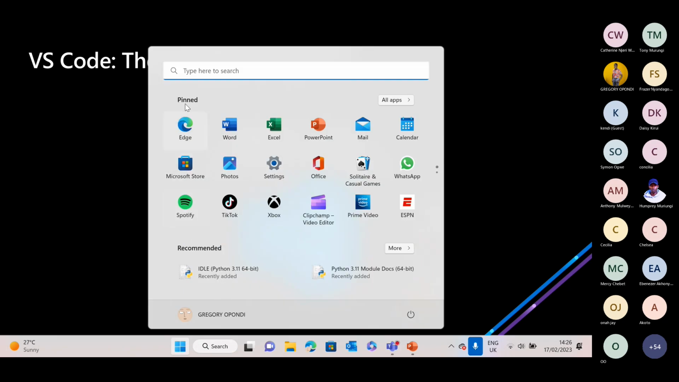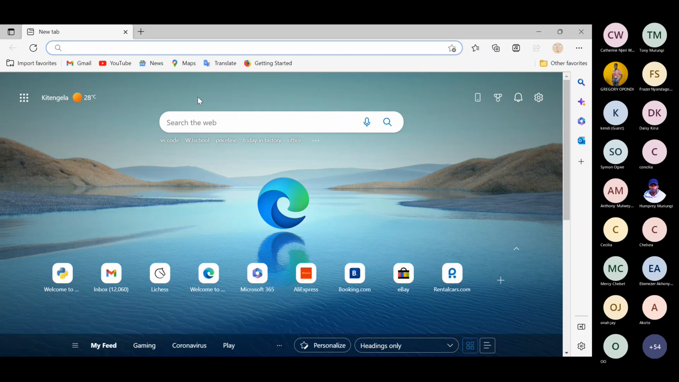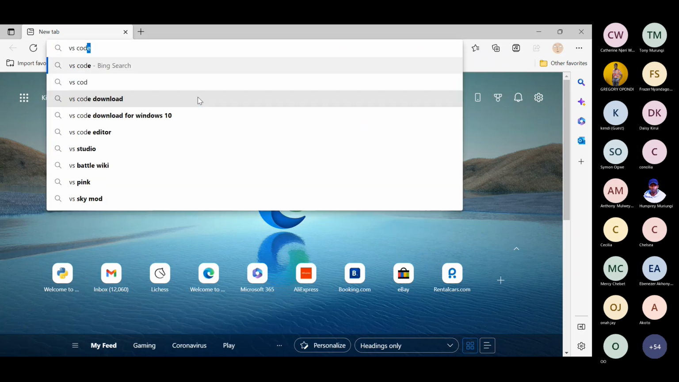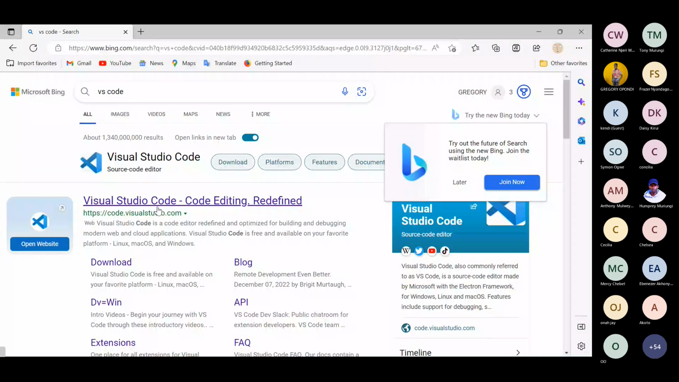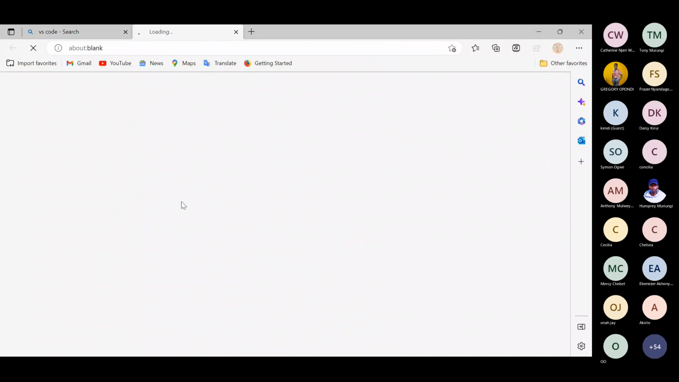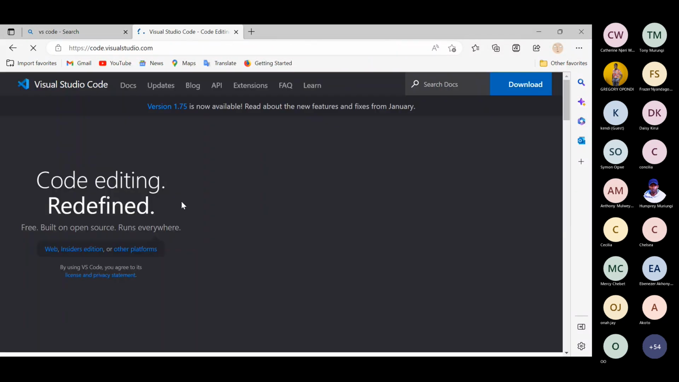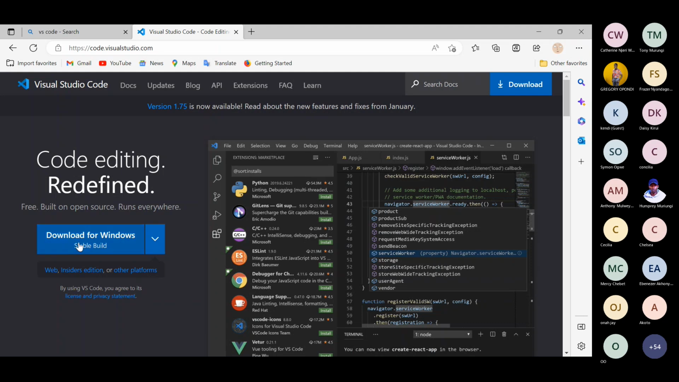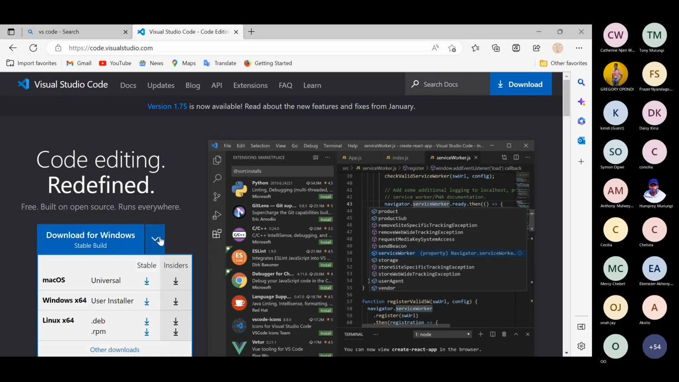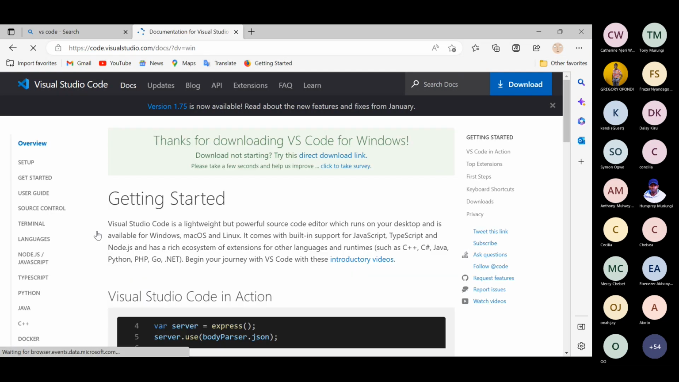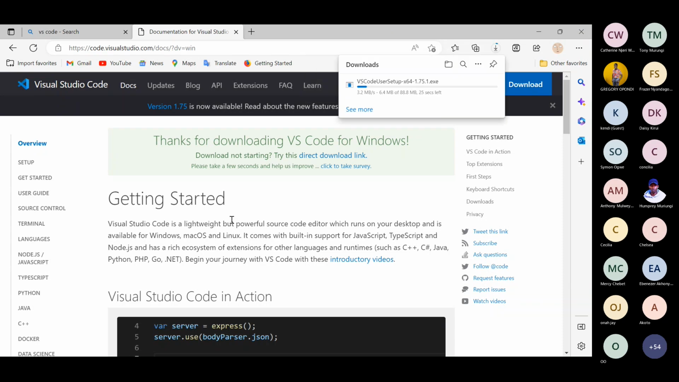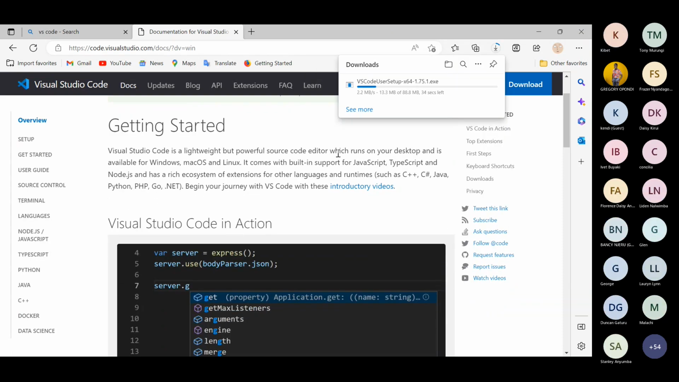So let's see how we can download VS Code. You don't even need to master the URL. You just type in VS Code, and the first website that comes up is VS Code's official website, code.visualstudio.com. I'm on Windows, so it's going to tell me download for Windows. You might be on a different operating system, so it might tell you here, or you'll have to click this and choose your operating system. I'm just going to click on download for Windows, and it starts downloading at the top.